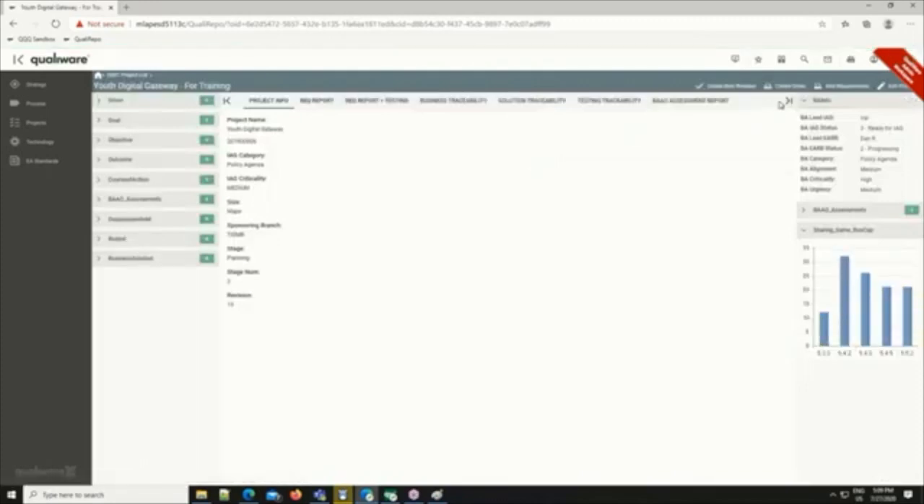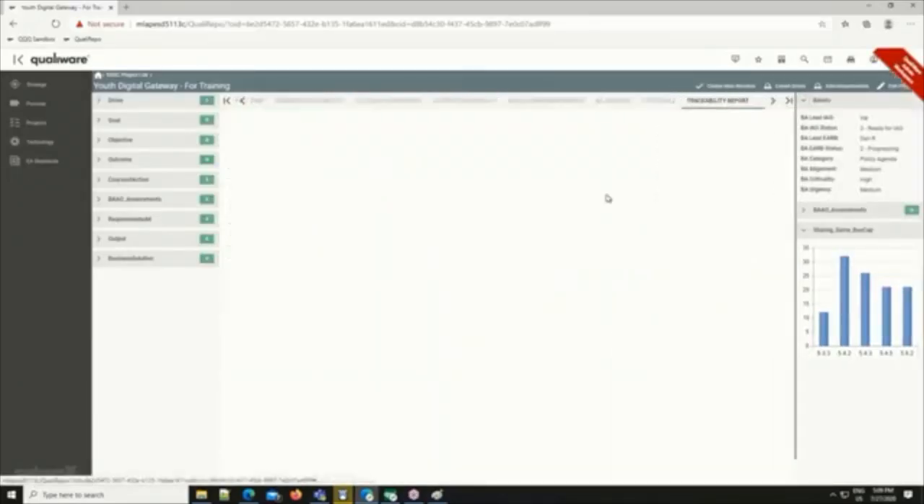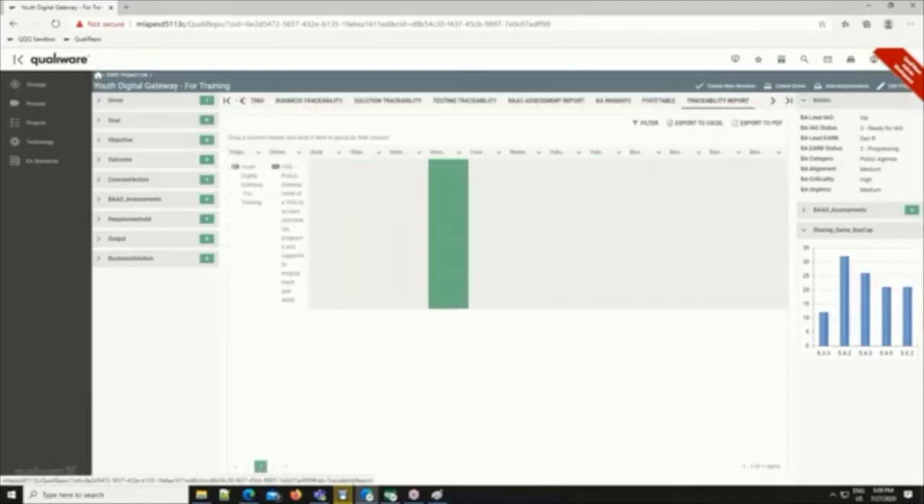And again, I'm missing my arrow. See how the arrow is gone? I don't know why. Hopefully 10.3 fixes that. I can get a traceability. Oh, I was in the wrong one.